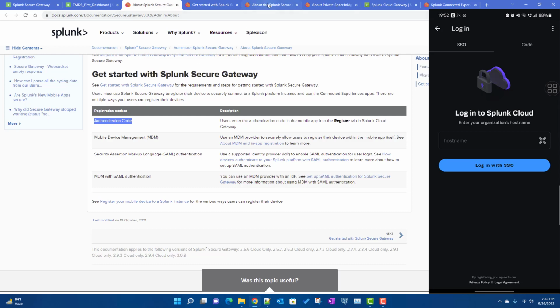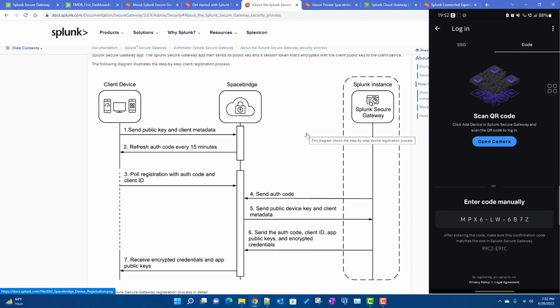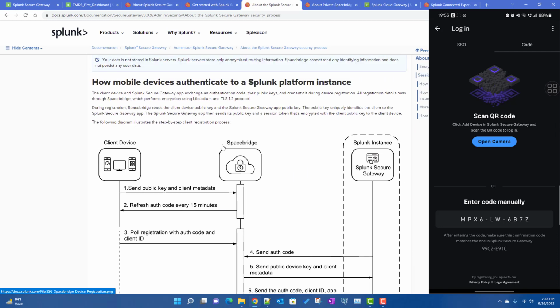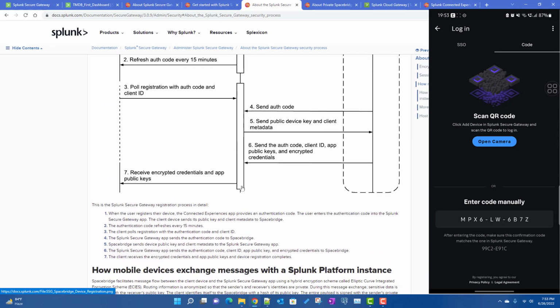Let me go back over here. If I click on this code, you see there are two options: either you can scan the QR code, or there is a code to enter manually. Once this code is generated in your mobile, if you follow this communication flow, when a user registers their device, the connected experience app provides an authentication code, which we just saw.